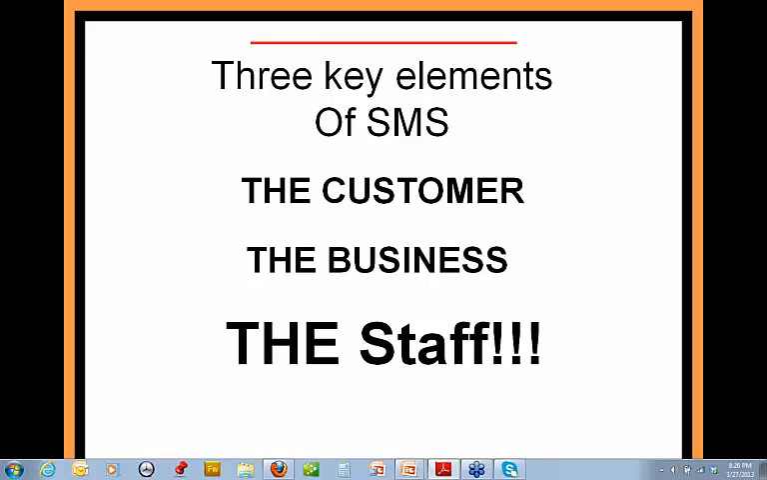Because what's going to happen is that's going to catch on. And then the word's going to get out. And then when people walk in, they're going to expect to be able to sign up at that door for special coupon offers. The staff is key.